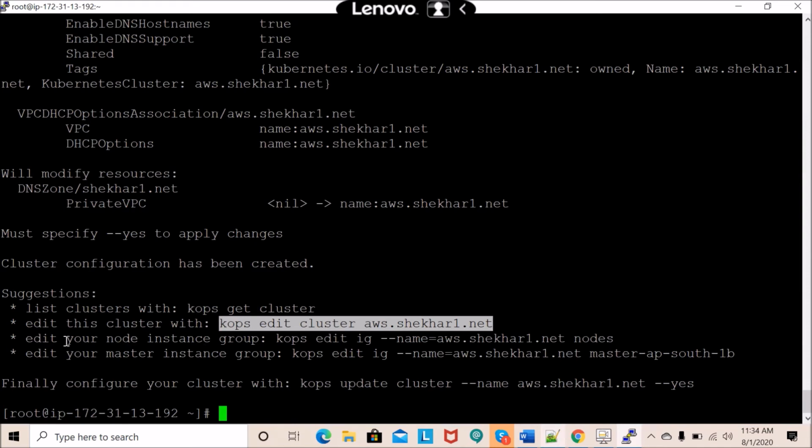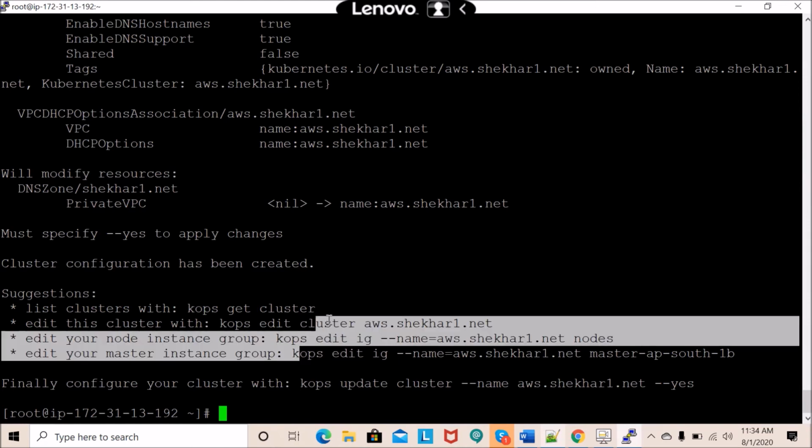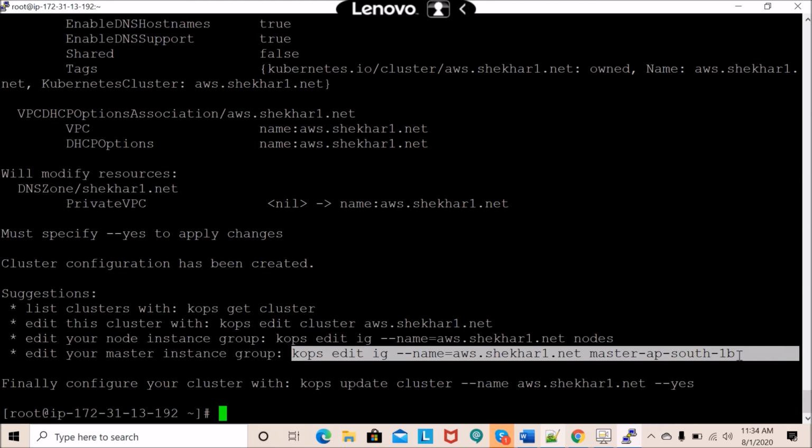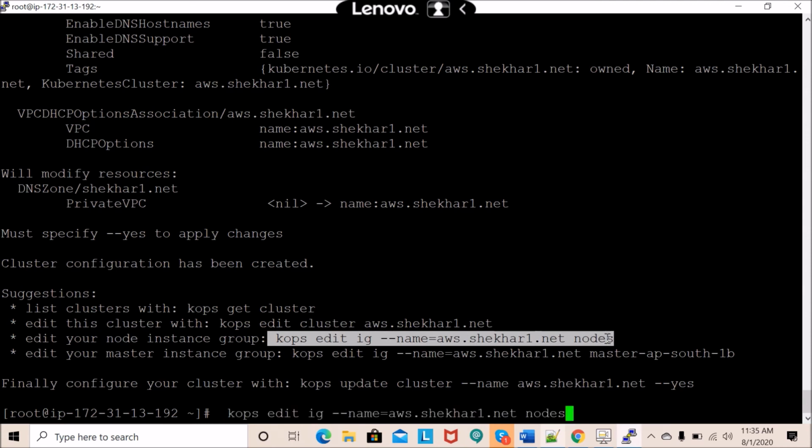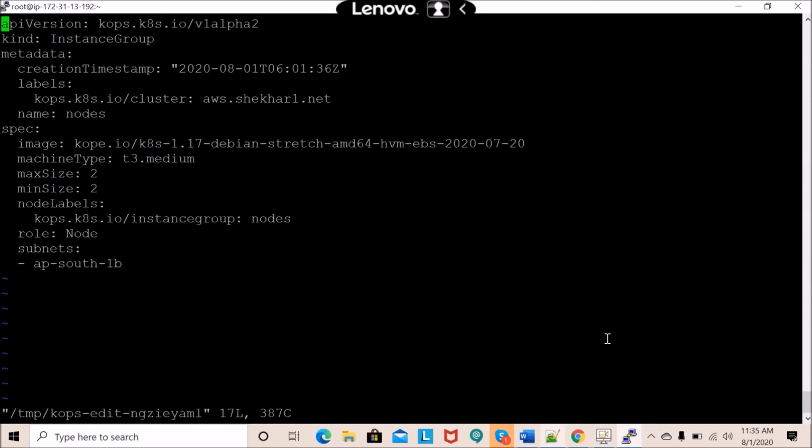If you want to edit the nodes that are being added to the cluster, go ahead and do it from here. Right, edit your master instance group. If you want to edit the master, whatever configuration the master has, you can go ahead and do it. Right, let's say I go ahead and edit in the node edit section. You can go ahead and paste it here. It will show you one YAML file.